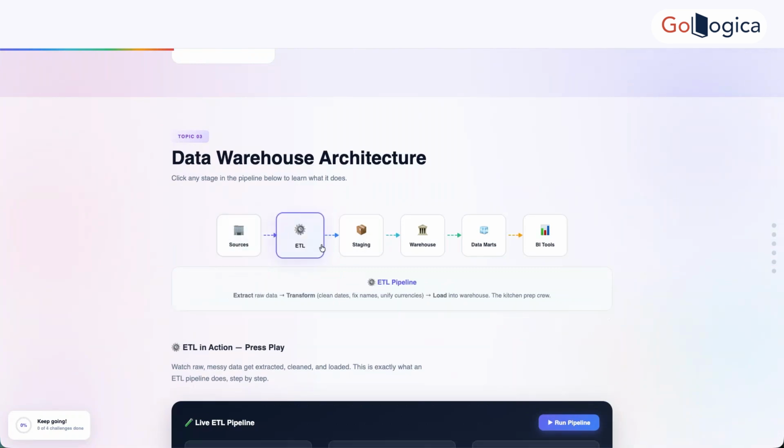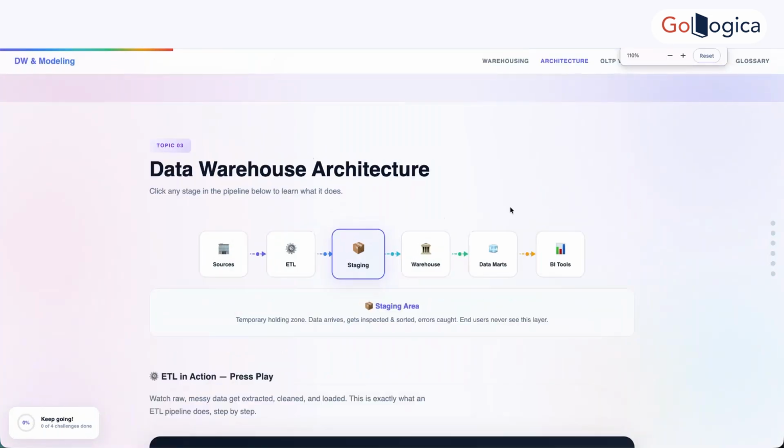Based on this, you can easily relate it: we have the source system, then an ETL stage, which extracts raw data, transforms and loads it into the warehouse: clean dates, fix names, unify currencies. Then we have the staging area. Data arrives, gets inspected and sorted, errors are caught, and users never see this layer. Then we have the warehouse, the core repository: cleaned, integrated, historical data optimized for analytical queries, the heart of everything.